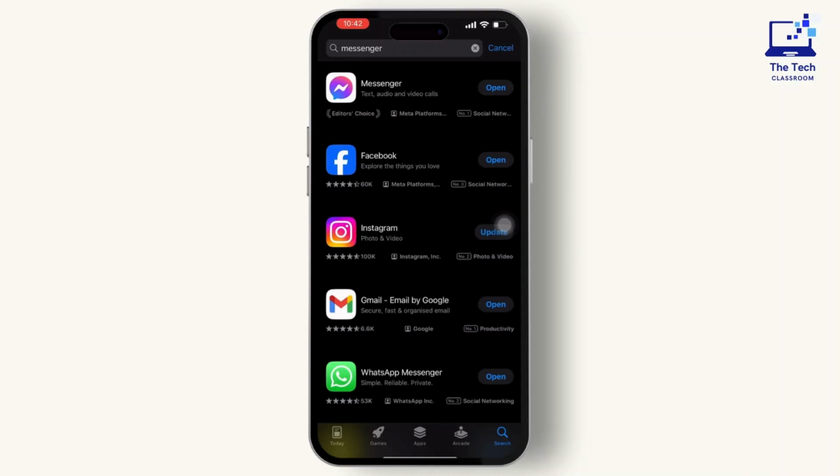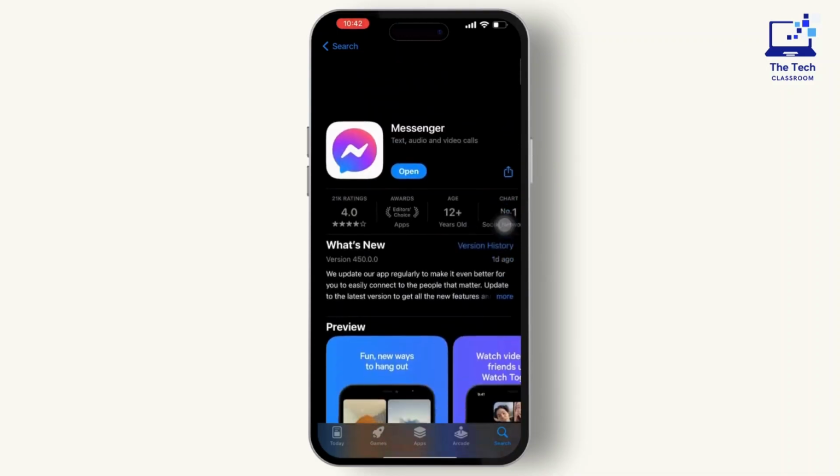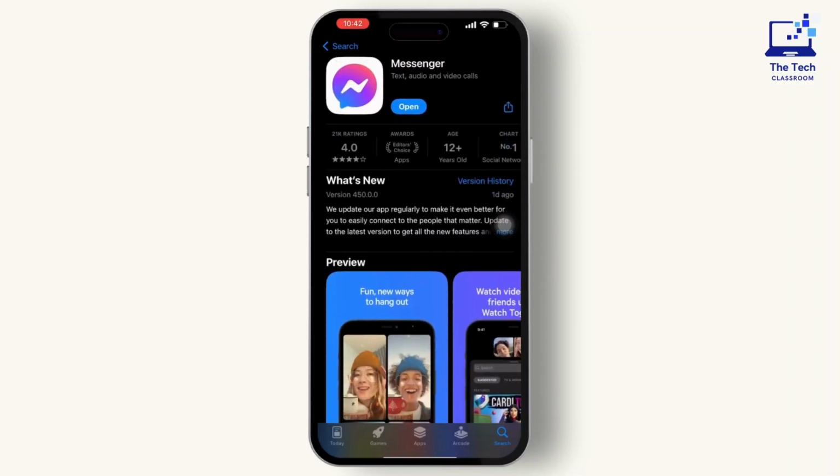If there is an update available for Messenger, you will see an update button next to the app in the search results or on the Messenger app page. Tap on the update button to download and install the latest version of Messenger on your device. Wait for the update to download and install. This process may take a few moments depending on your internet connection speed and the size of the update. Once the update is complete, tap on the open button to launch Messenger.